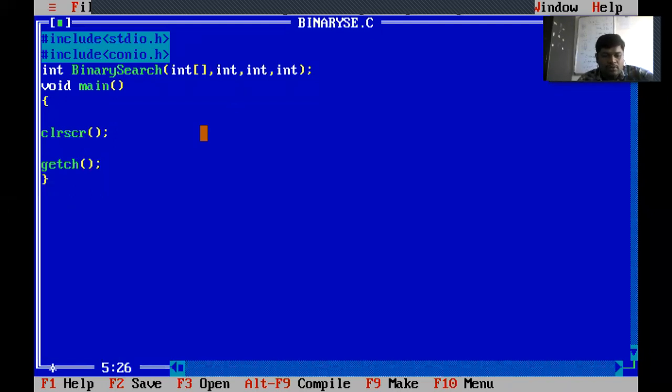Now first, what is the compulsory thing when we are searching for an element? The list should be in sorted order. So first we'll enter the list: int array, in short I will write ARR. We will consider 10 elements.